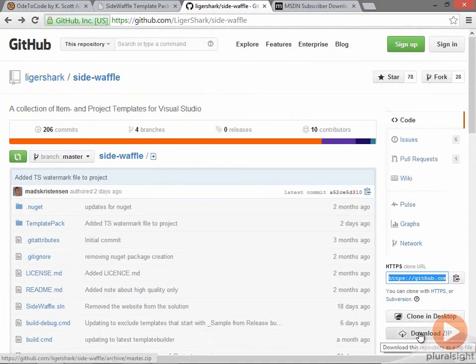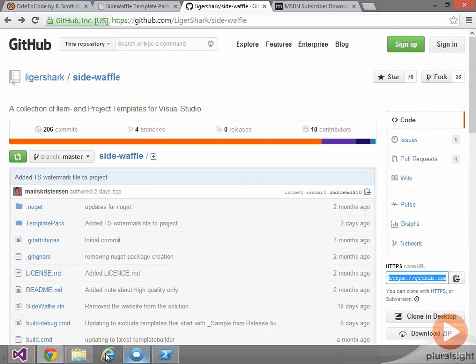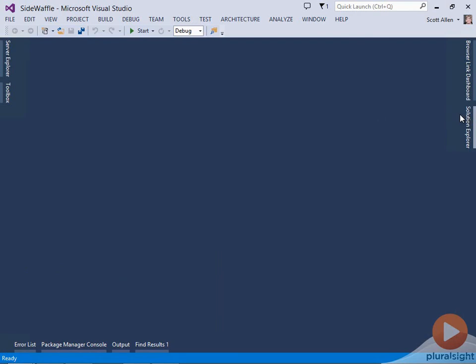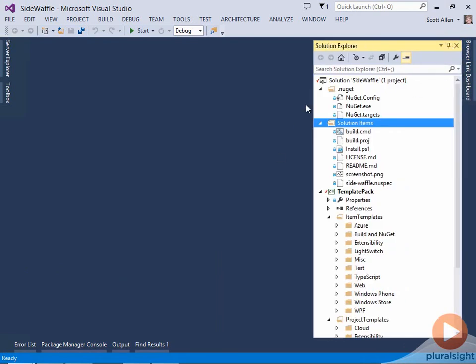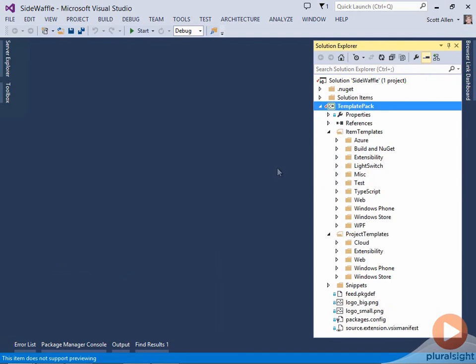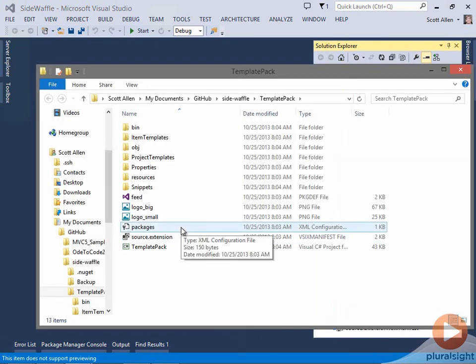So you can download the source code as a zip file. You can also use GitHub for Windows to clone this repository and put it on your local hard drive. So once you have the source code and once the SDK is installed, you'll be able to open up SideWaffle and start poking around with the template pack. The template pack is the project that when you build this, it will produce the VSIX file that you need to double click on to install into Visual Studio.